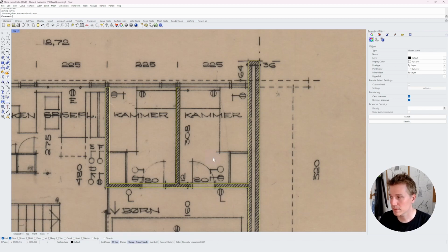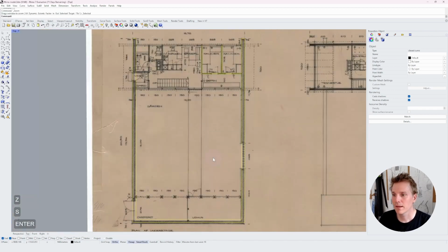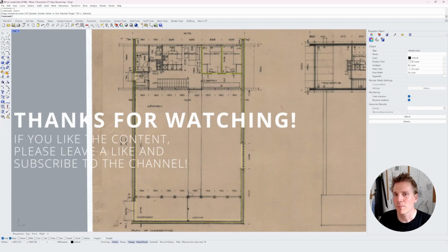Now if I just press zoom selected, you can see what I've done so far. The outer wall and these two chambers here. I think that's enough for this video because I don't want it to get too long. But follow along in the next one where we're going to finish off the walls and I'm going to show you a few more commands.